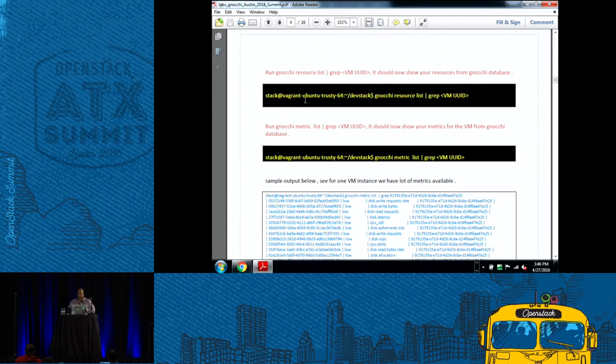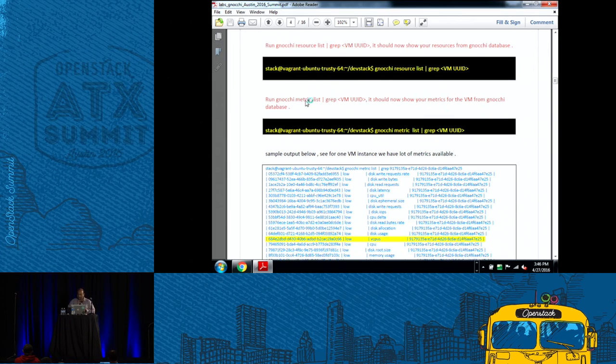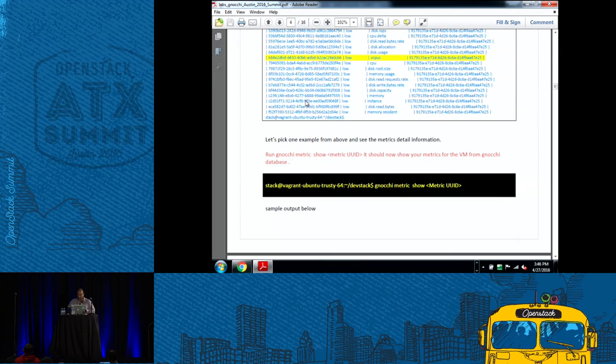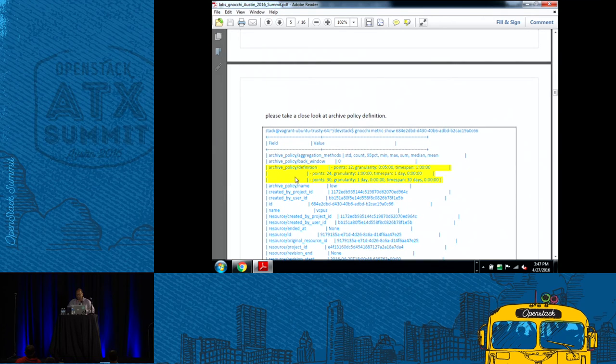Then basically we have different sets of Gnocchi commands like resource list, metric list, and metric show for the details. So this is all for you to get a familiarity with Gnocchi. Also in this lab you will learn how the archive policy definition works, and what the default setting in our case is for that.